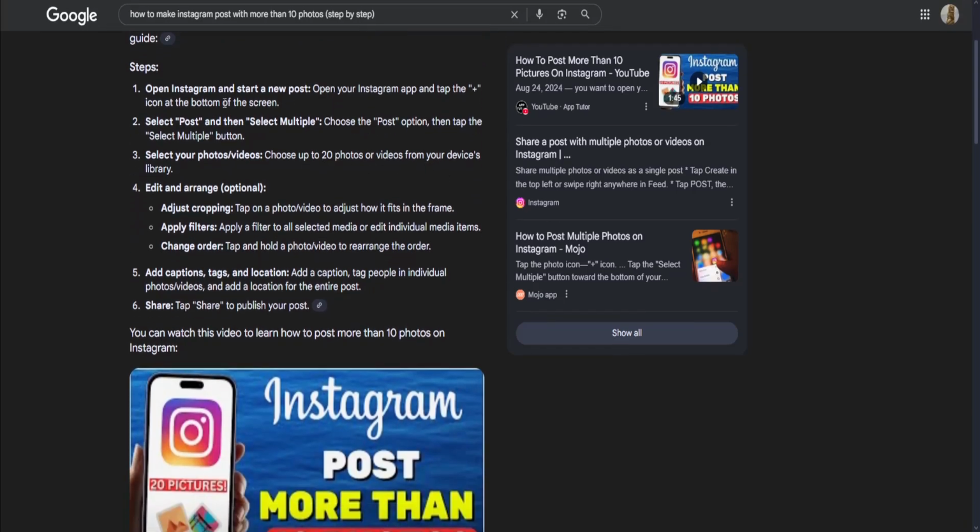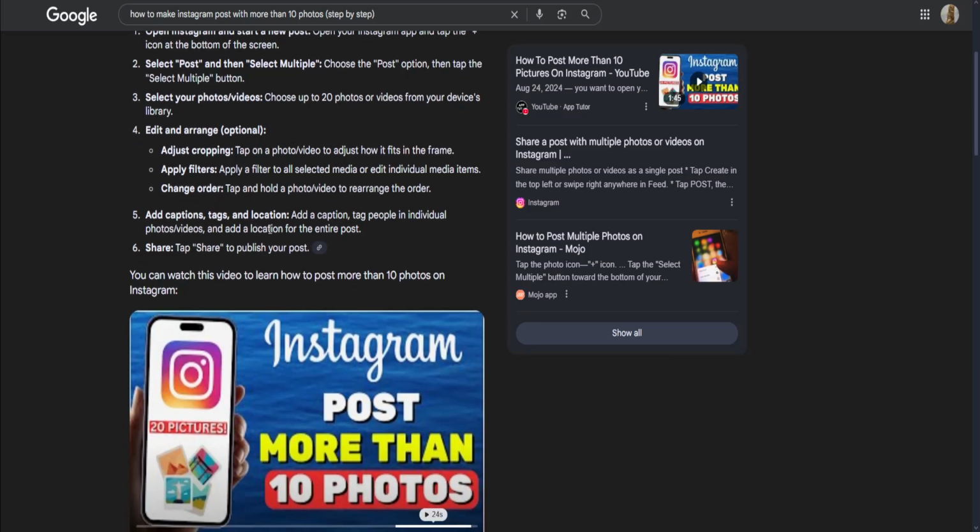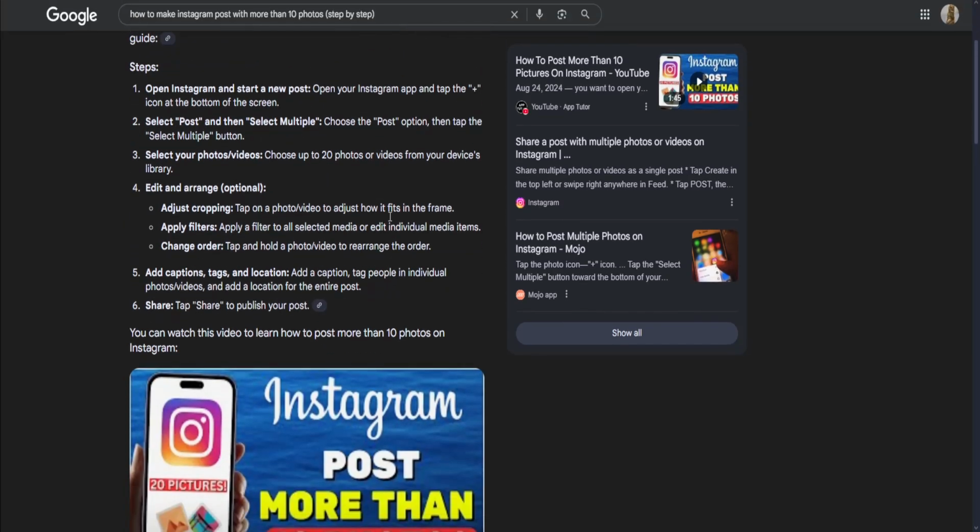The first thing you want to do is open Instagram and start a new post. So open your Instagram app and then tap the plus icon to create a post. Now from there, select post and then select multiple. By clicking this option, you'll be able to choose up to 20 photos. As you can see in the picture right here, you can choose up to 20 photos.